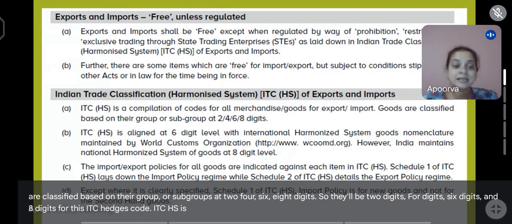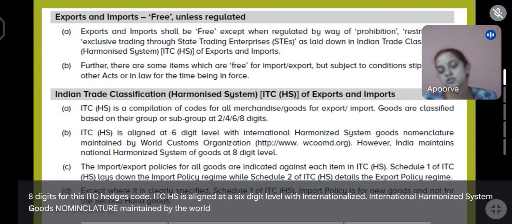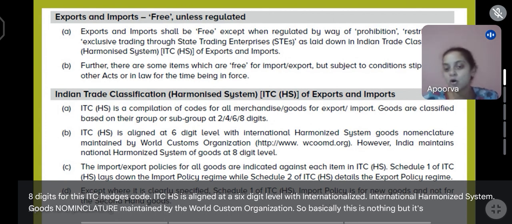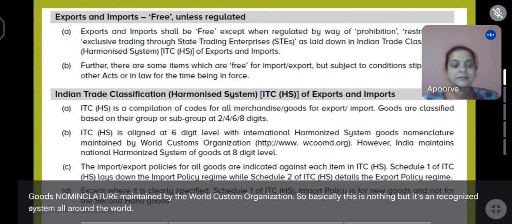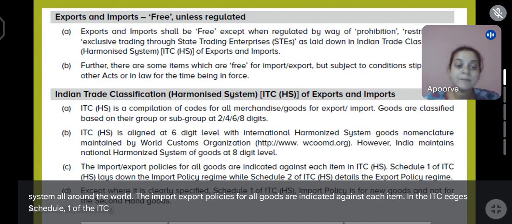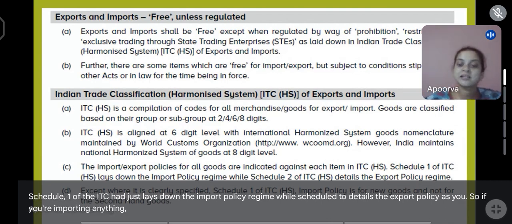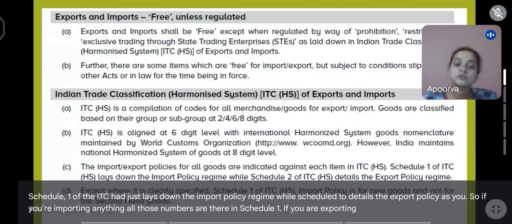ITC-HS is aligned at a 6-digit level with the international harmonized system goods nomenclature maintained by the World Customs Organization. So basically, this is a recognized system all around the world. The import-export policies for all goods are indicated against each item in the ITC-HS. Schedule 1 of the ITC-HS lays down the import policy regime, while Schedule 2 details the export policy regime. So if you're importing anything, all those numbers are there in Schedule 1. If you're exporting anything, all those numbers are there in Schedule 2.